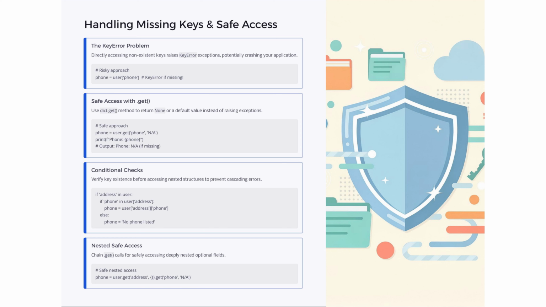Directly accessing non-existent keys can cause KeyError exceptions, risking application stability. Use the dict.get method to safely access keys, returning a default value if missing. For nested structures, chain .get calls to prevent cascading errors, ensuring robust data handling without crashes.